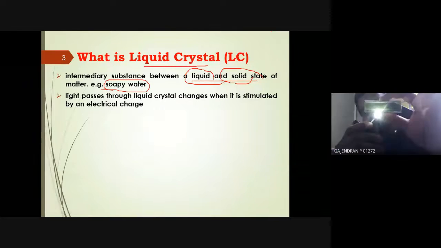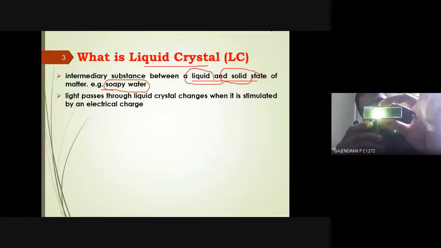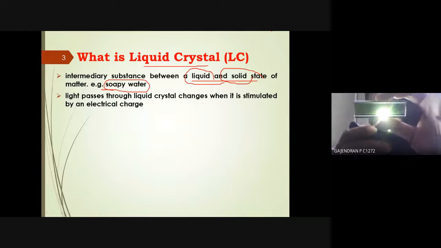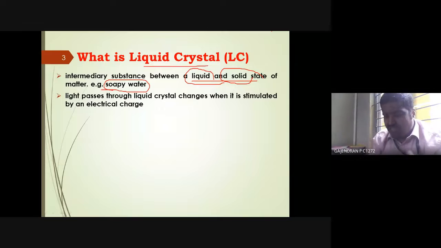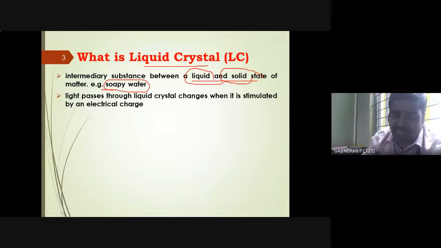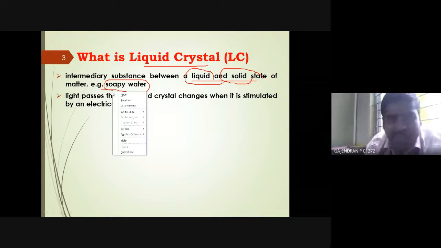If I give some electrode signal, can you view the light at the other end? No, it is not possible. Okay, that is the function of this display. In the offline class, you people can feel how it is. Don't worry, it is readily available whenever you come to campus. Please remind me, I will show this.